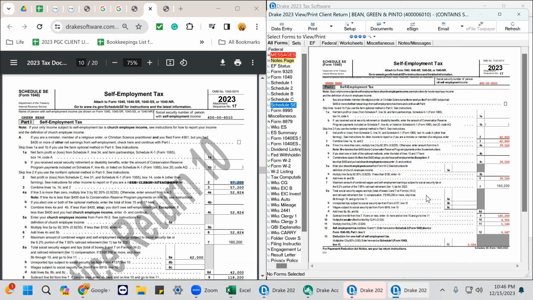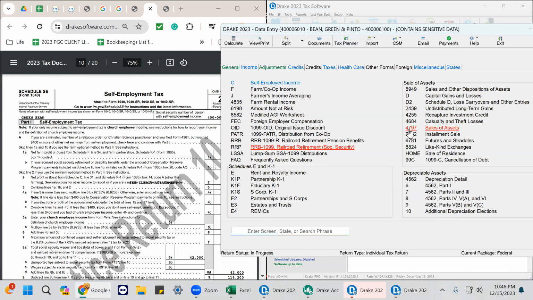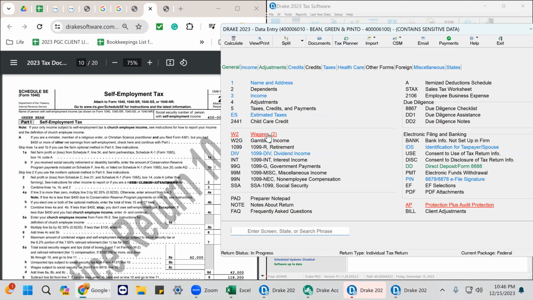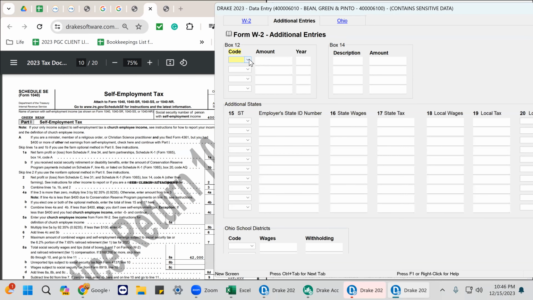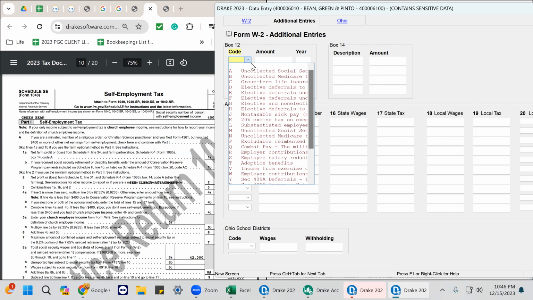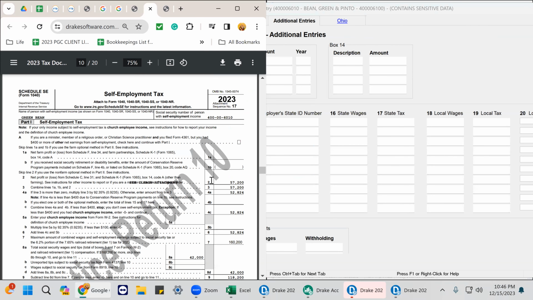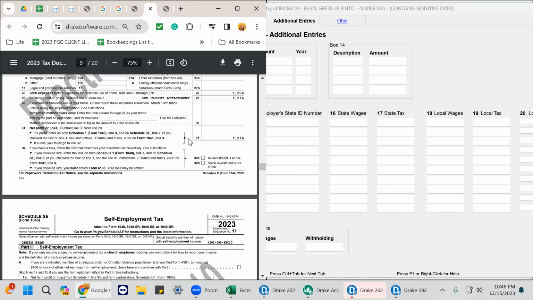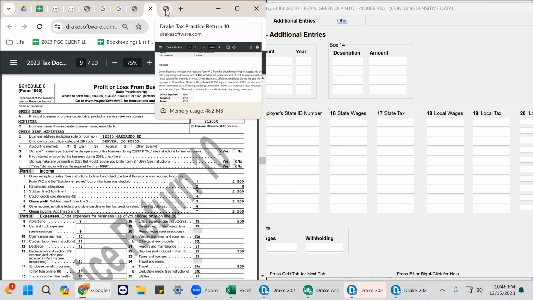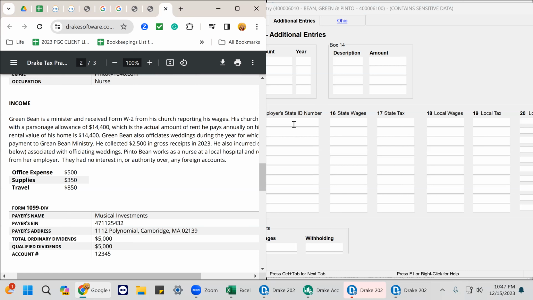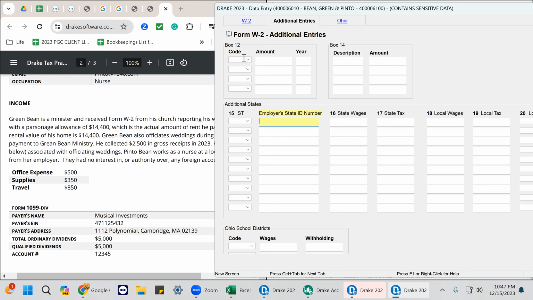Okay, so now in reality, you need to put in here, and then put in those allowance amounts in here. Once you put the allowance amount in here, this number will flow into self-employment tax. So it's in here.